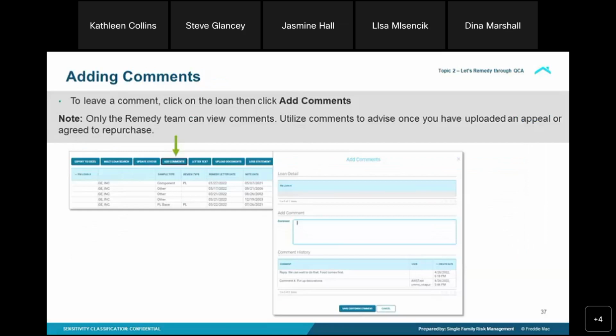The next slide shows where you can add comments. You may add comments by clicking on the loan in your pipeline and selecting the Add Comments button. A pop-up will display where you can add and save the comment. These will be reflected immediately.